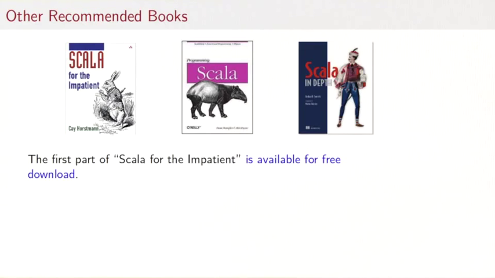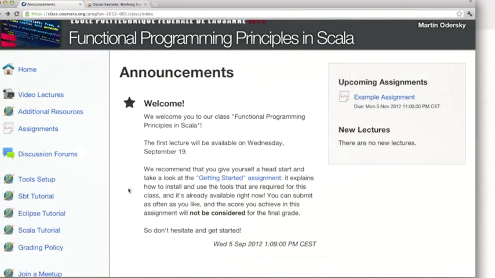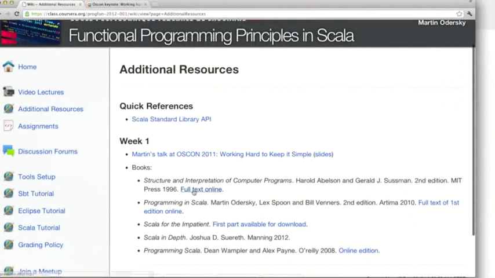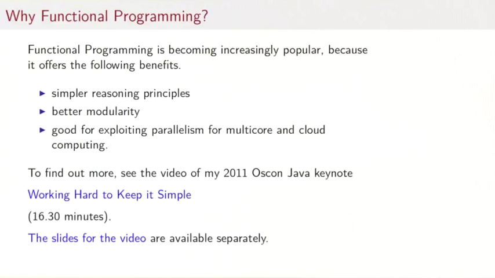You can find links to all of these books on the course site. If I open up the course site and go to additional resources, then I see the text, the links for all the books here. And quite a few of them are actually available online, either as the full text or in parts.